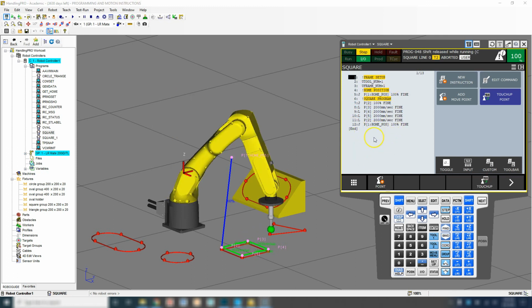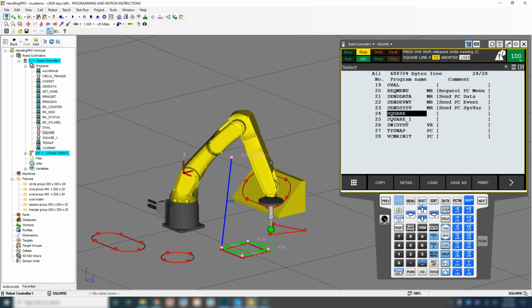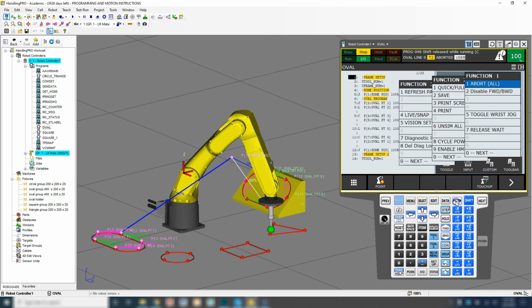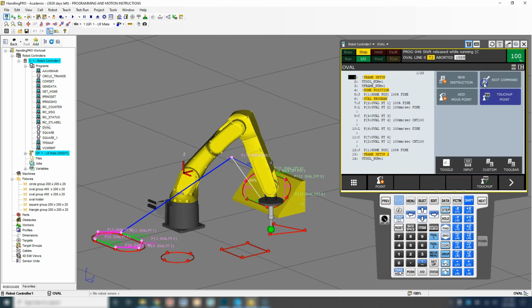The last thing we're going to go through is sometimes if you're jumping between programs, you're going to get a run error, which means this is being run by a different program or used by a different program. For example, if I go to square to oval, sometimes it will give you cannot run because something is being used. If you ever run into that scenario, just go to function and go abort all, and it aborts all, and then you should be able to run the program with relative ease.